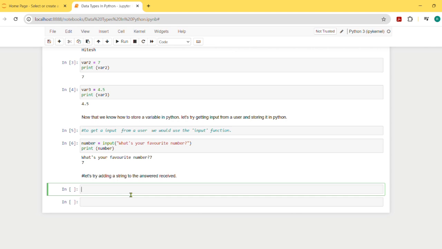So in the last class we learned how to store variables in Python, and we tried to get input from the user and store it in Python. Like you can see here, number: we input our favorite number, and when we print the number it gives us 7, which we entered as our favorite number.